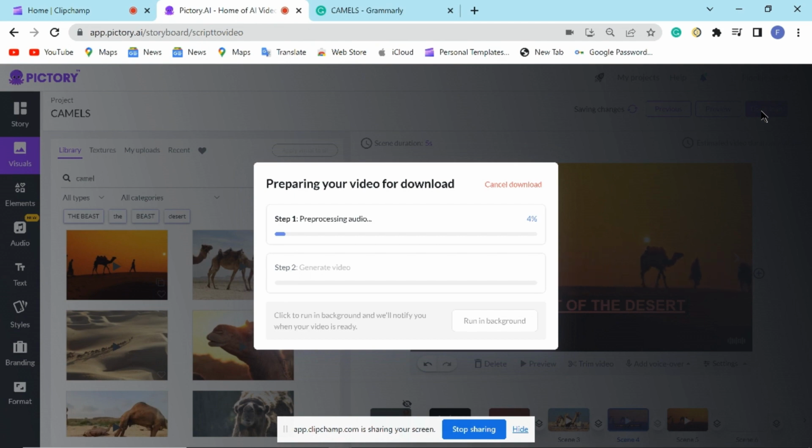Kindly note, depending on the speed of your internet. So once it's done downloading, it will definitely save it in your computer. Or you can have it saved on the cloud. So that's one thing I love about Pictory. So let's give it time for it to finish downloading, and then I'll show you how the final video looks like.